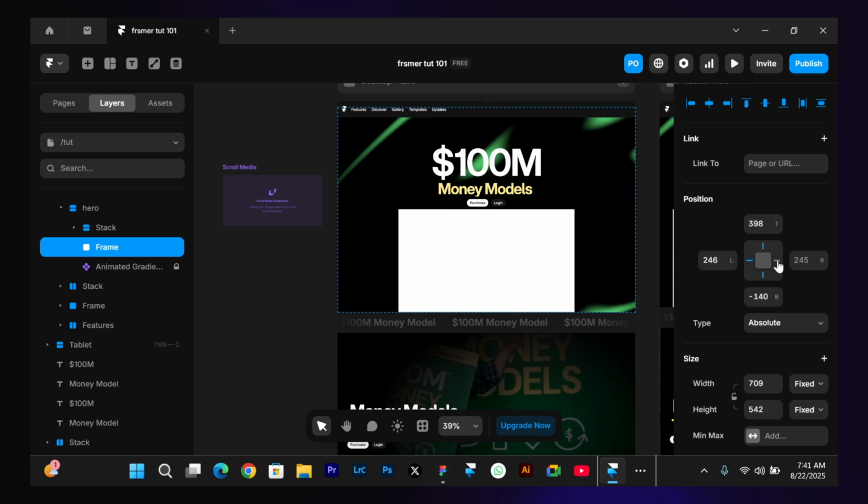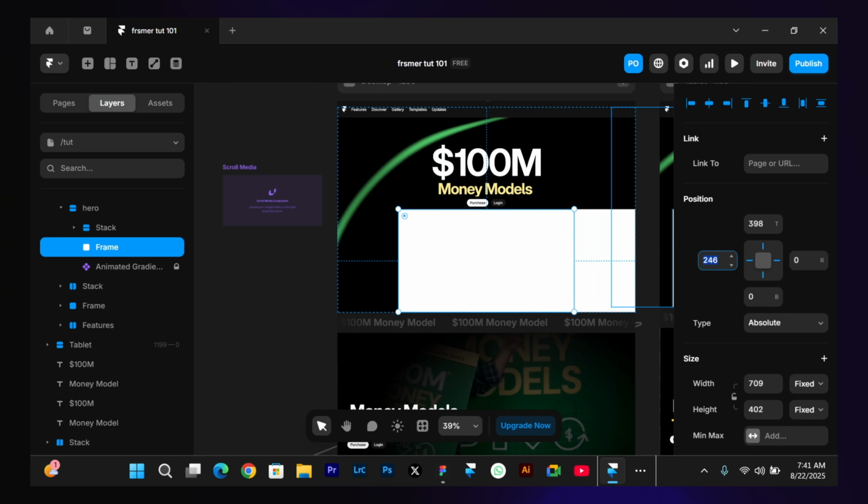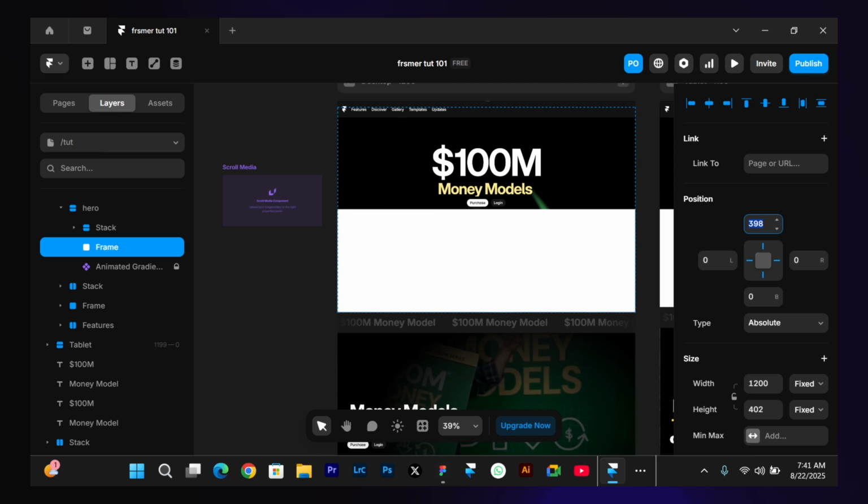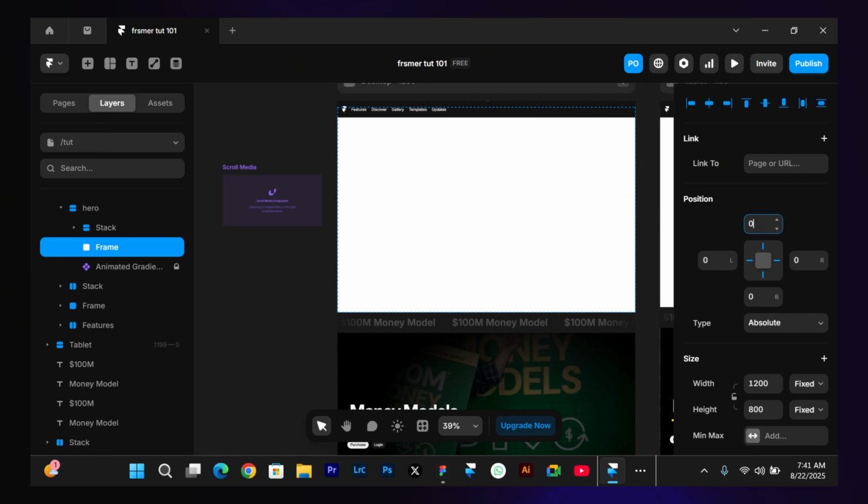Let me first activate them. I'll set all pins to 0. So set the down one to 0, the left 0, and of course the top set to 0. So in this way, it's now filling everything else. So this is where we can now add the scroll media component.